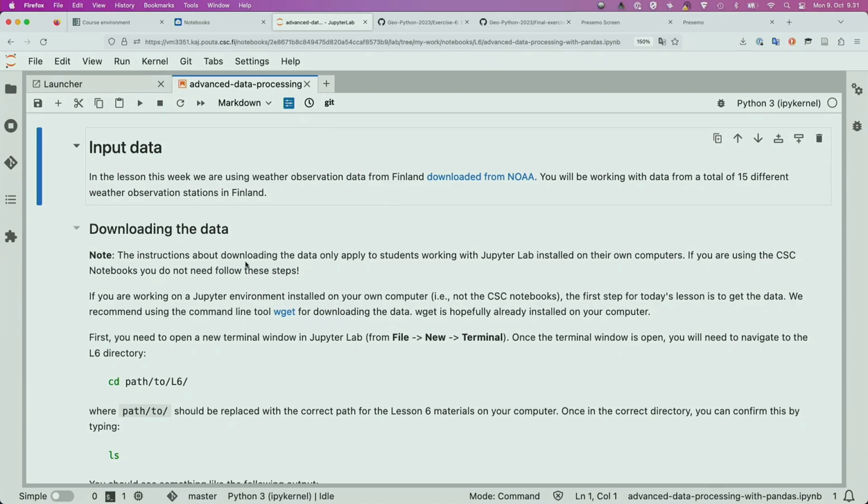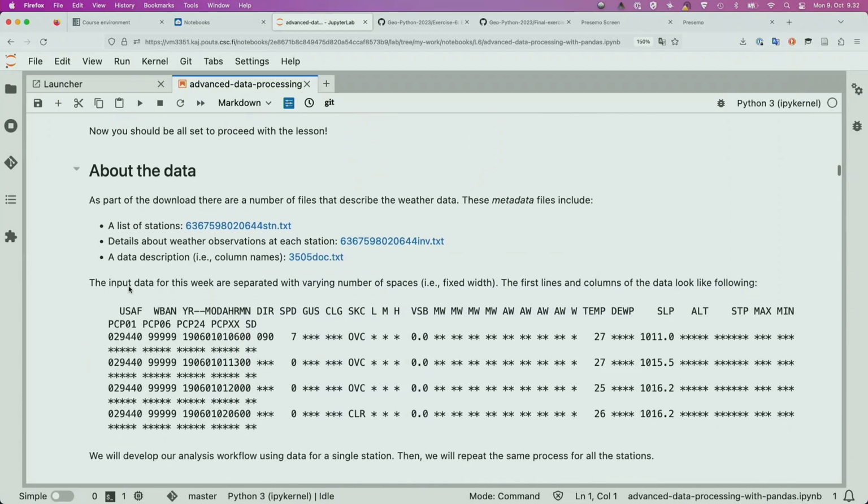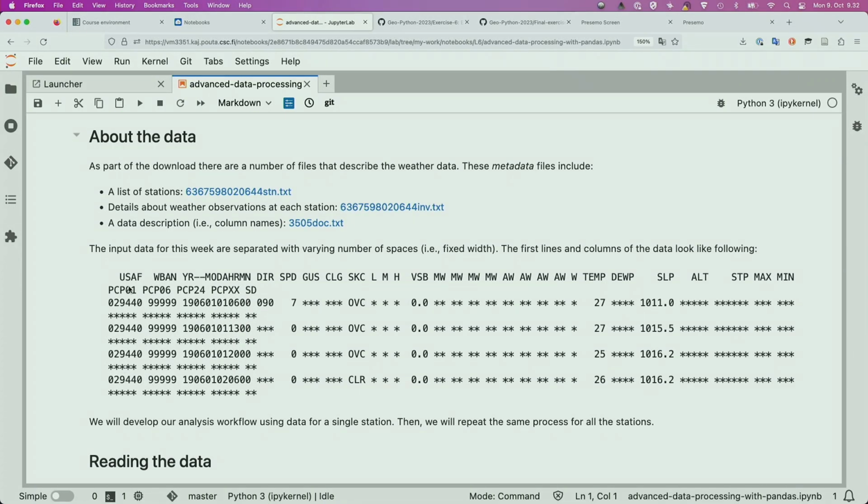We can skip over this section about downloading the data for those of you who are on the CSC notebooks. For today, I would say everybody should be working in the CSC notebooks platform, because this is not a good exercise to do with Binder. But yeah, we can just skip over this downloading the data section, and I'll show you why in a moment. So I'm going to skip ahead here to the description of the data, and then I'll show you why we don't need to download it.